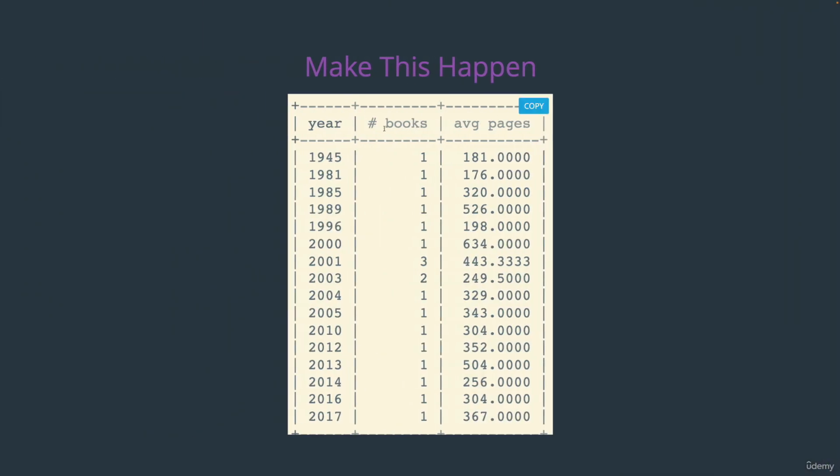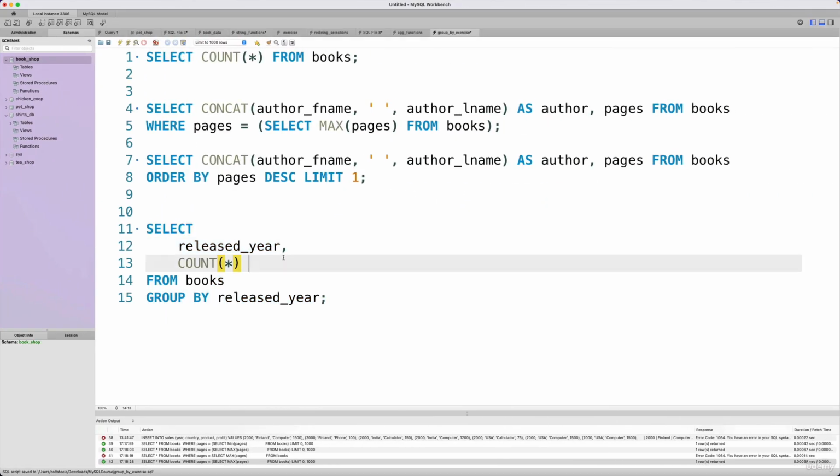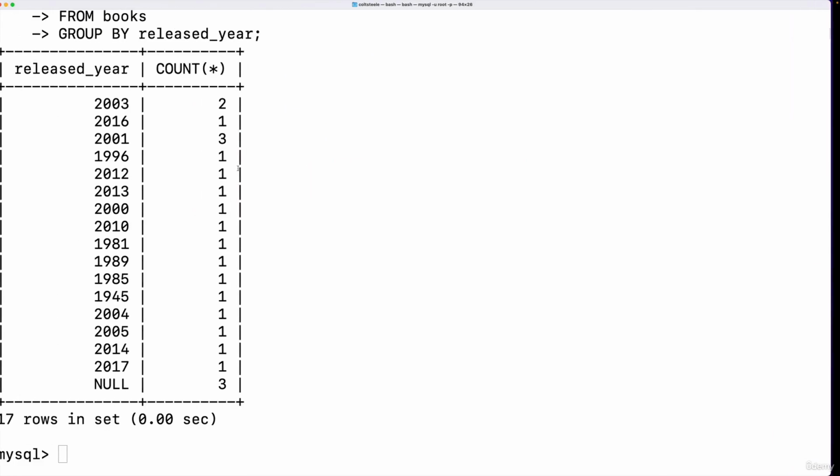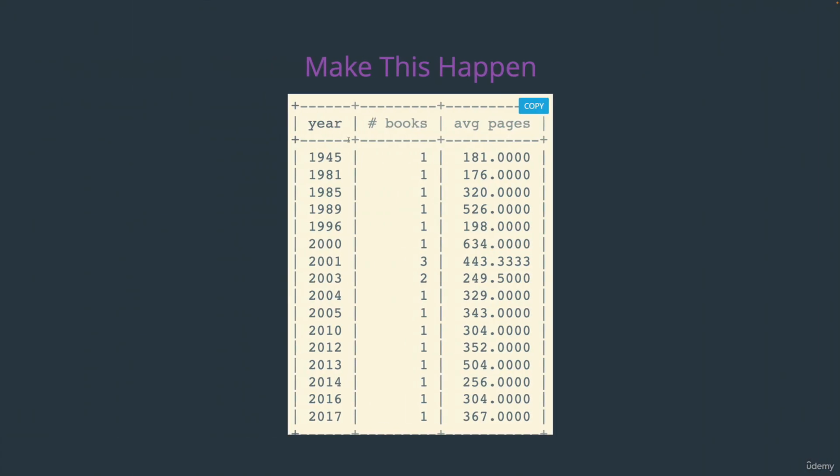And then I want to give it an alias to match what I have here. I called it number books, so I'll call it number books. And do it just like that. There we are. Looks good. 2003, we see 2. 2016, we see 1. Let's verify. 2003, we see 2. 2016, we see 1. The order is different, but we'll get there.